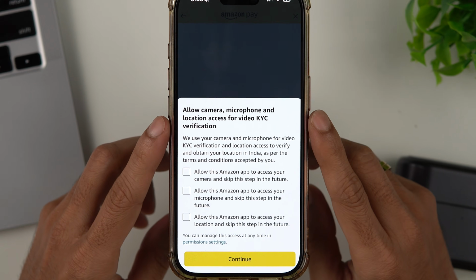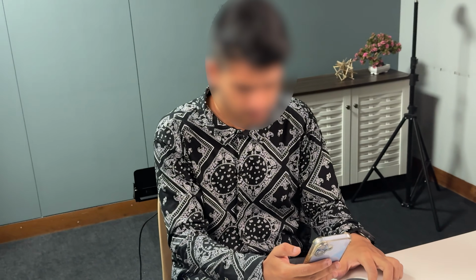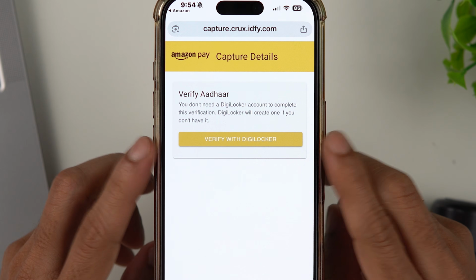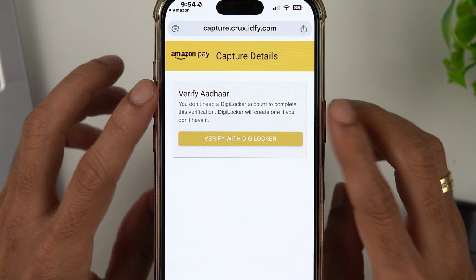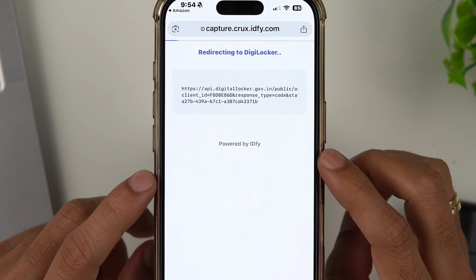Now it will ask you for some permissions like camera, microphone. So you have to give the permission in order to do the video call or video KYC properly. Now it will directly take you to this particular page where it says verify Aadhaar. So you can verify Aadhaar using DigiLocker. Tap on that option and go ahead.